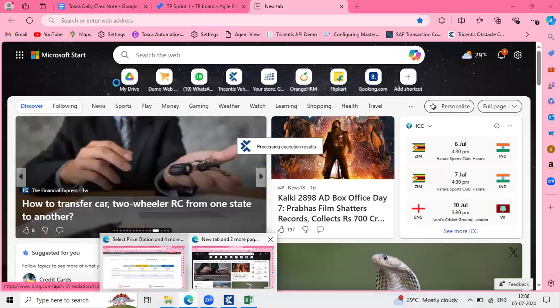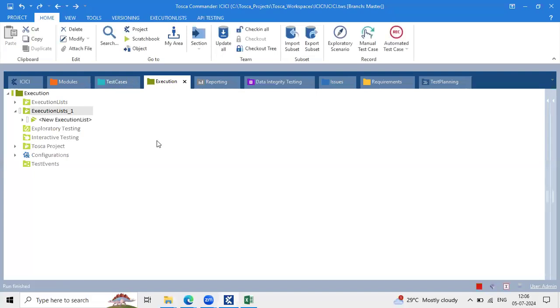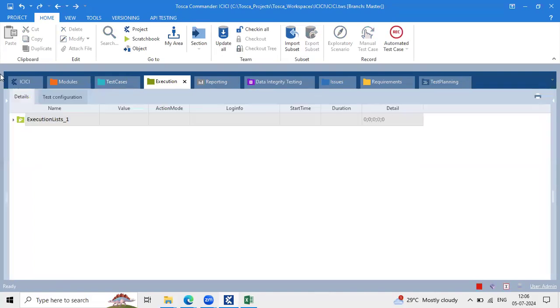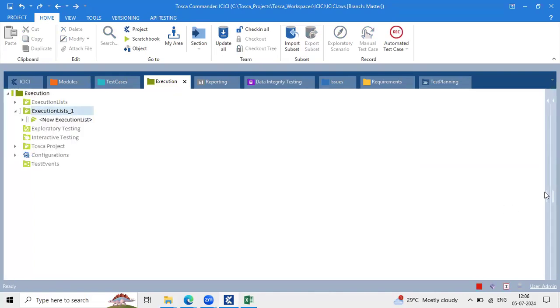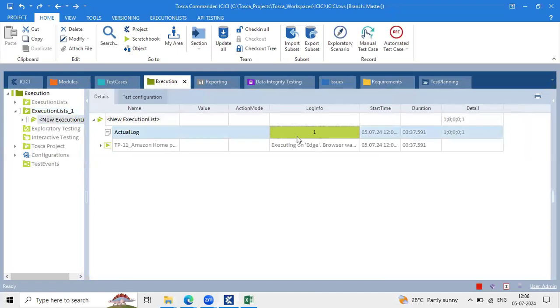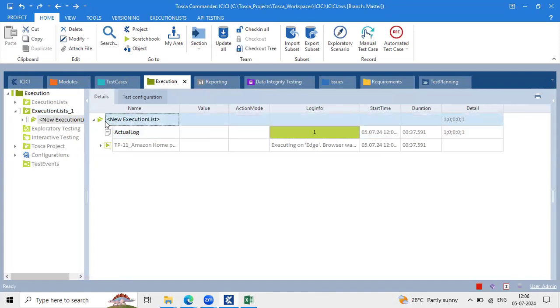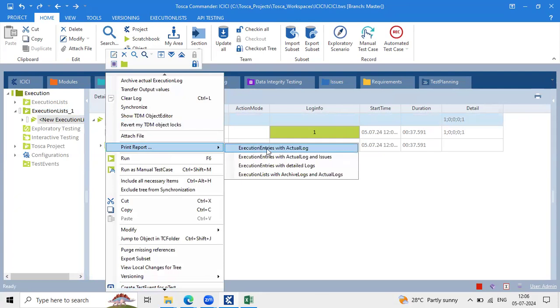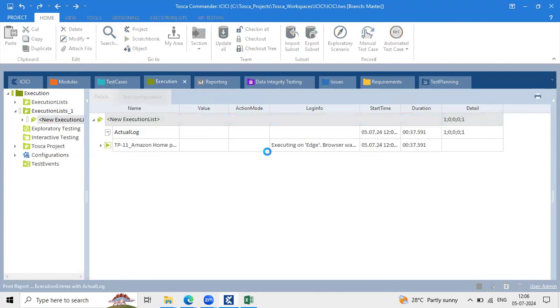Go back to your test case. So this is the execution list, team, and here you can see the green color representation. The script is executed successfully. Select this particular one. If you want to export a report, right click here, print the report. Actual execution entries with 4 different types of report formats are available here. So you can pick any of these, so execution entries, any one of these reports.